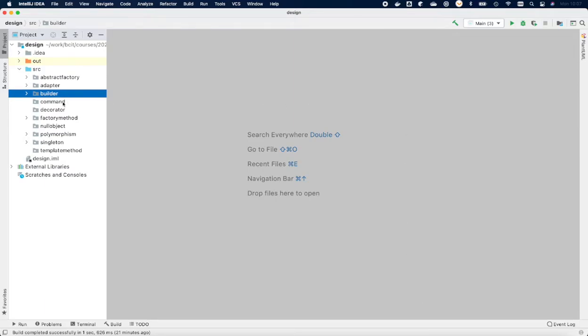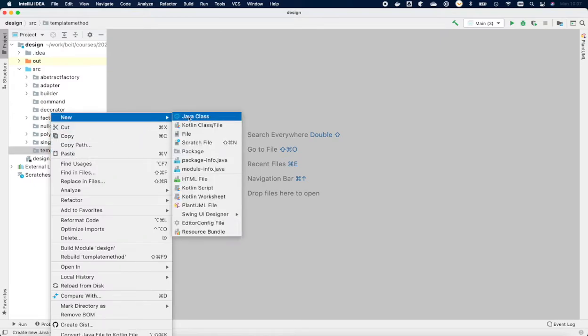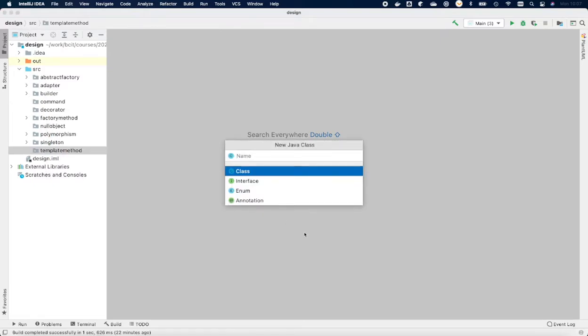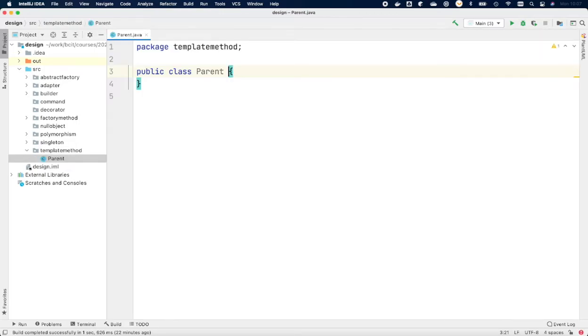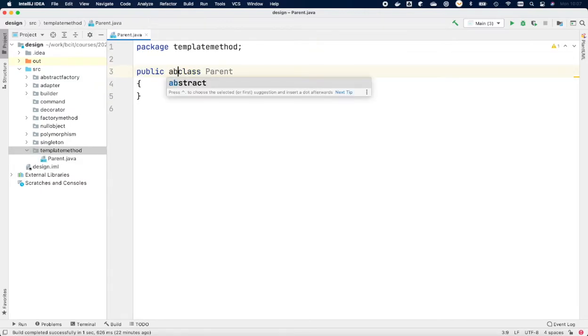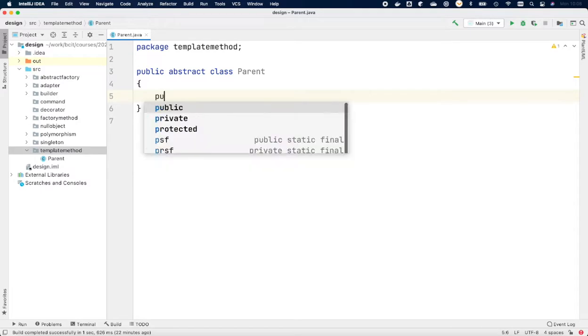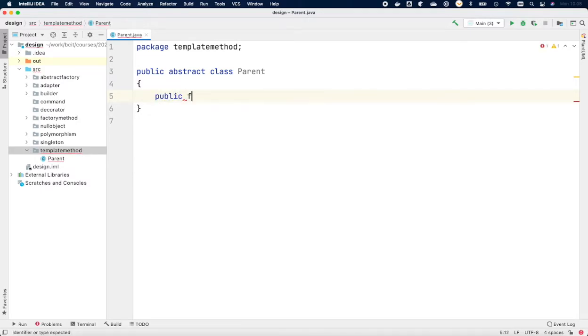We're going to talk about the template method now. This definitely involves polymorphism. And you'll require an abstract class. And typically, we're going to make a final method.